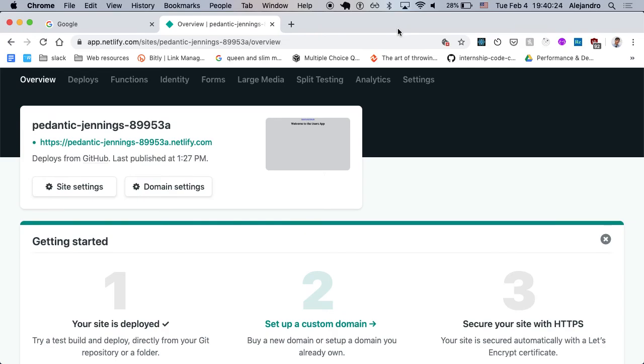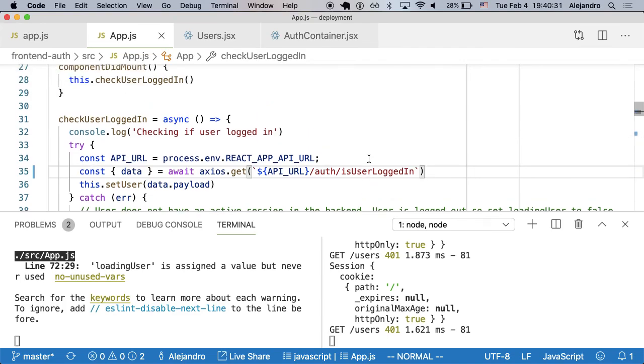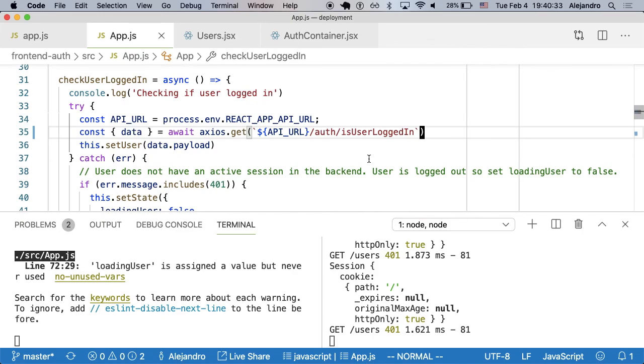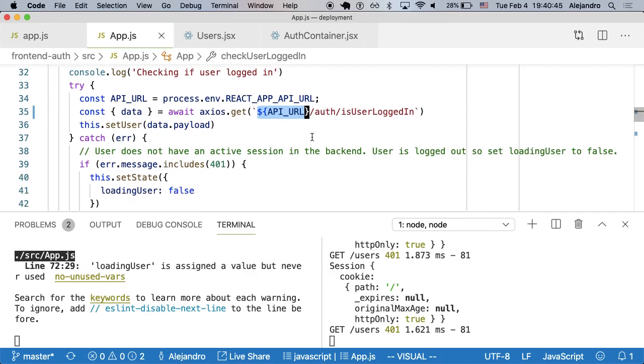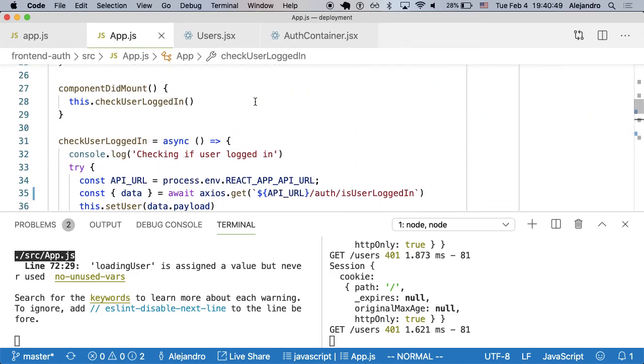Note also that this is another trade-off. If we have our apps in separate domains, then I need to plug in the URL of the backend in all my network requests, right? We had enabled the proxy in the past, and who remembers what that did? What did the proxy in our front-end package.json do?